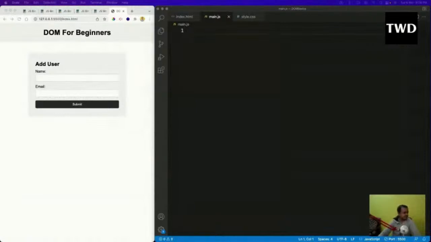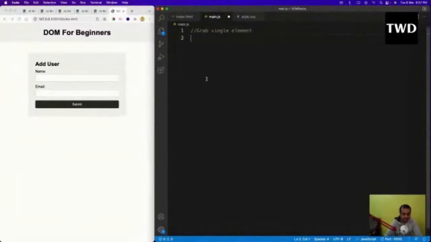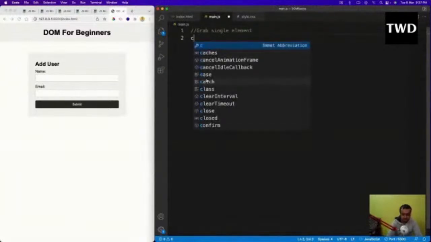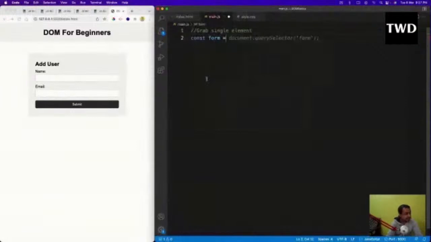So now the first thing you are going to do: JavaScript is all about grabbing the elements first, and then we can do anything with them. So how do we grab the elements, how do we get the elements? There are multiple ways for that. To grab a single element, I have a const form equal to an inbuilt method.